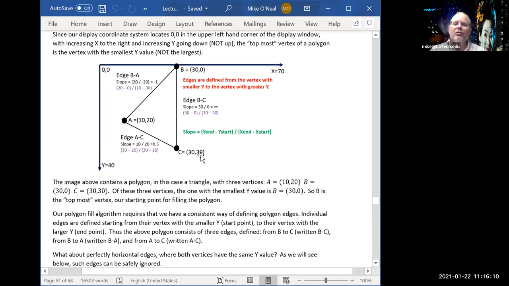So you're always going to define your edges. We're not really drawing the edges, we're filling between them, but we have to know where the edges are. The edges are defined from the smallest y to the other vertex, which will have a larger y. So the edges in this case are BA, BC, and AC.